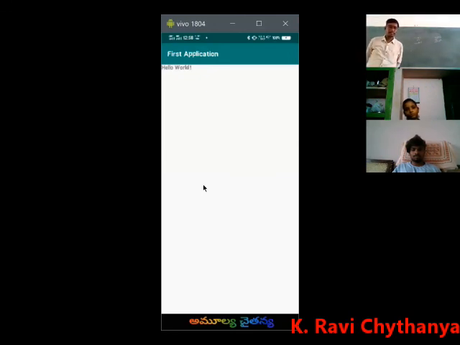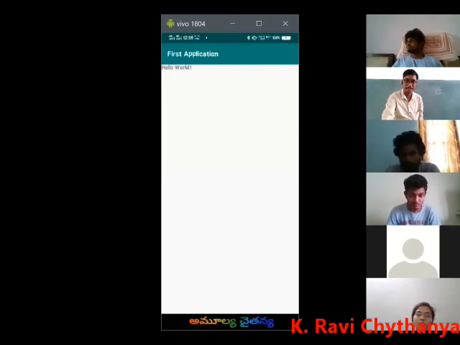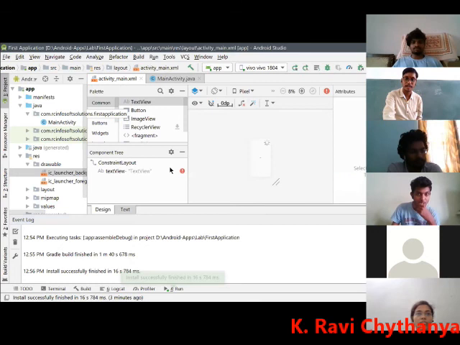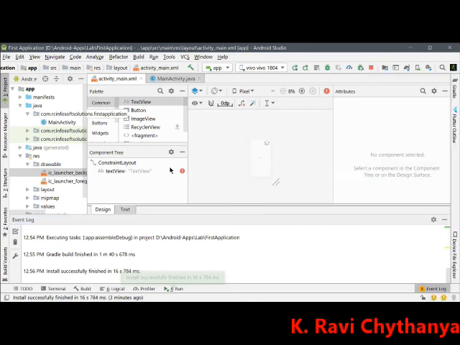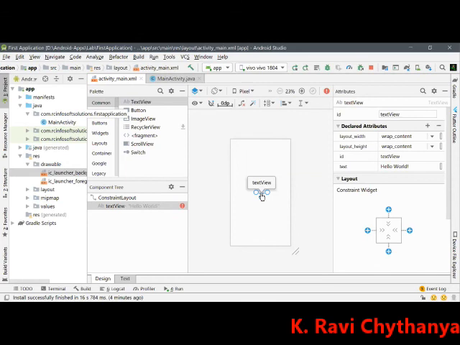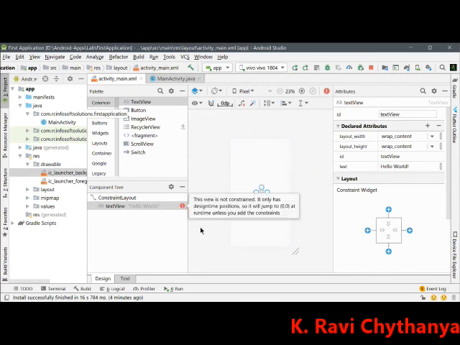What is happening here? Where I have kept my text view? Coming to my mobile phone, coming to my application, okay, I have aligned it to the center. Yes or no? One second. So, yes or no? Where is it? It is in the center. But look here, I got a red mark over here. Can you imagine the red mark?